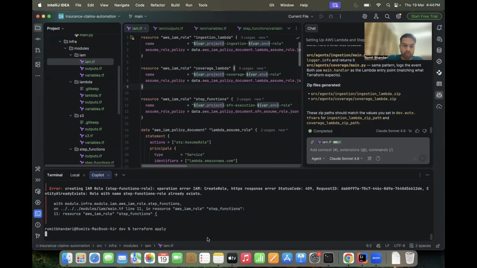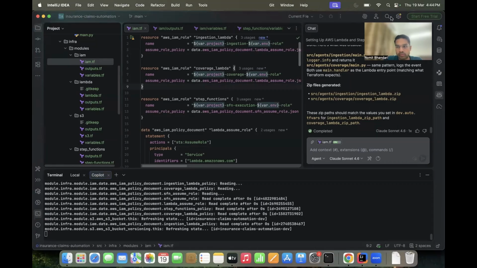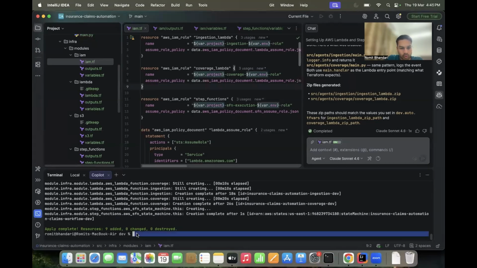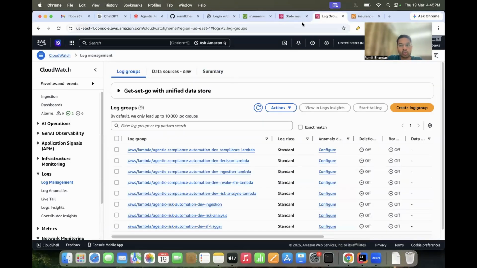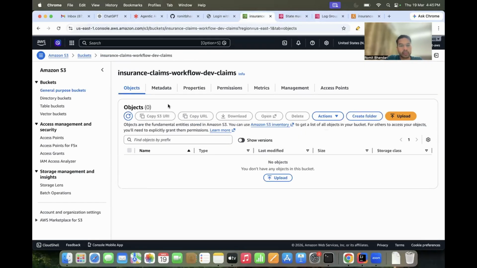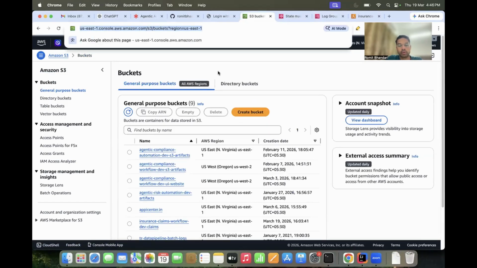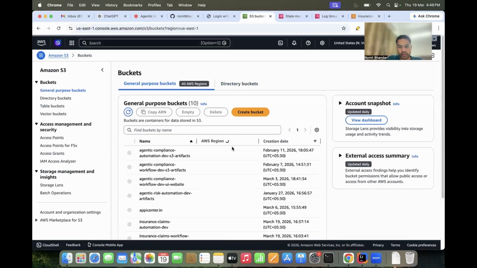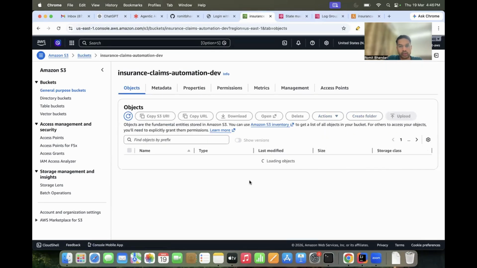Let me quickly do a Terraform apply and we'll see if it works, and then we'll check if the resources are getting created. Yes, so all these resources were applied. So let's quickly go to our AWS console. Let's check if our S3 got created. I think the name of our bucket was automation, right? Insurance claims automation. Yes, this got created.